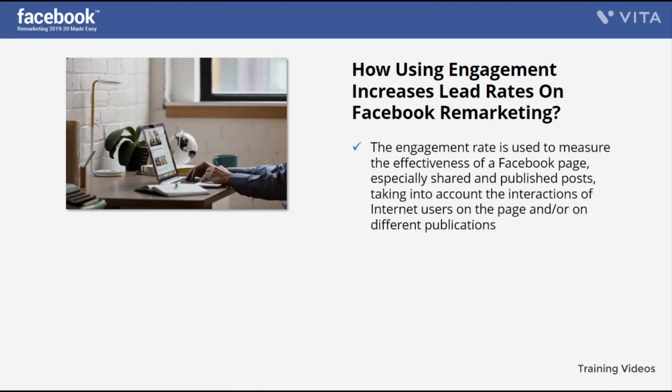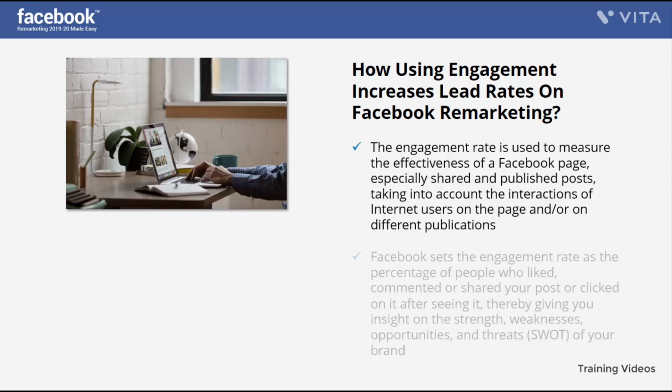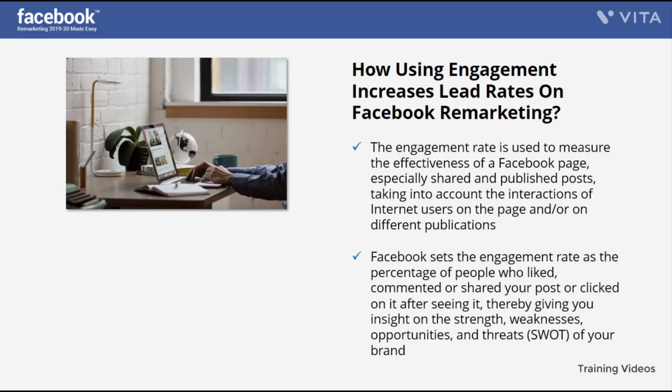The engagement rate is used to measure the effectiveness of a Facebook page, especially shared and published posts, taking into account the interactions of Internet users on the page and/or on different publications. Facebook sets the engagement rate as a percentage of people who liked, commented, or shared your post or clicked on it after seeing it, thereby giving you insight on the strengths, weaknesses, opportunities, and threats, SWOT, of your brand. Knowing these will help you utilize your opportunities and increase your strengths to remarket using Facebook.